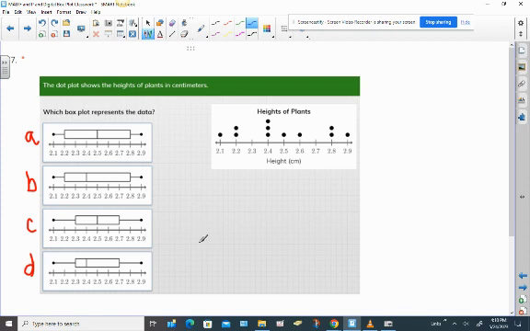So there's a couple ways we can approach this. Writing out all these numbers and putting them in order from least to greatest, that's an option. But before you do all that work, see if you can eliminate some of the choices that it can't be by first figuring out the median.